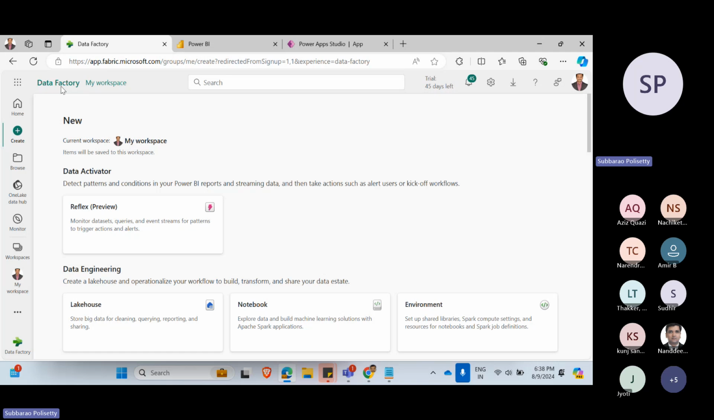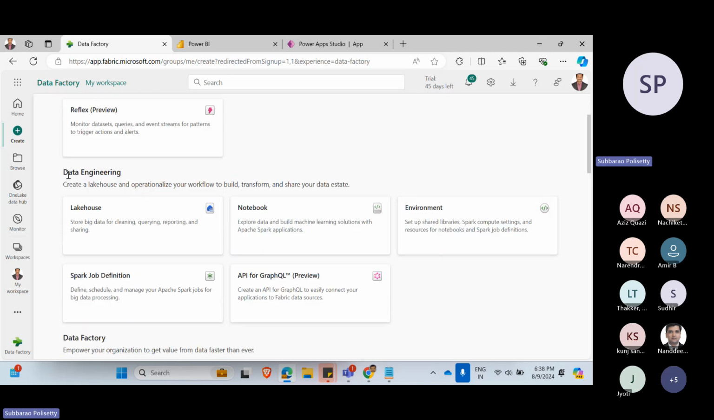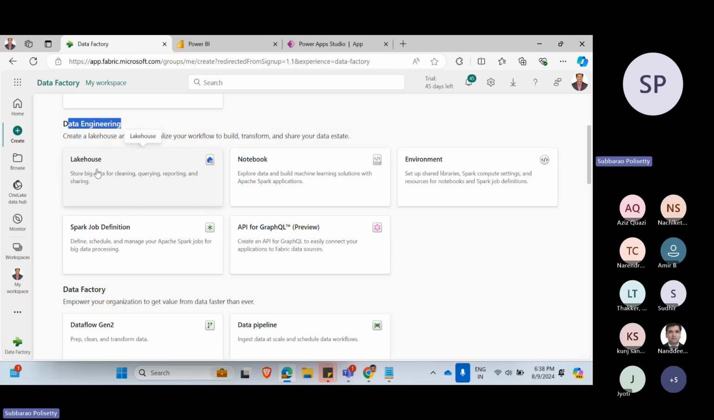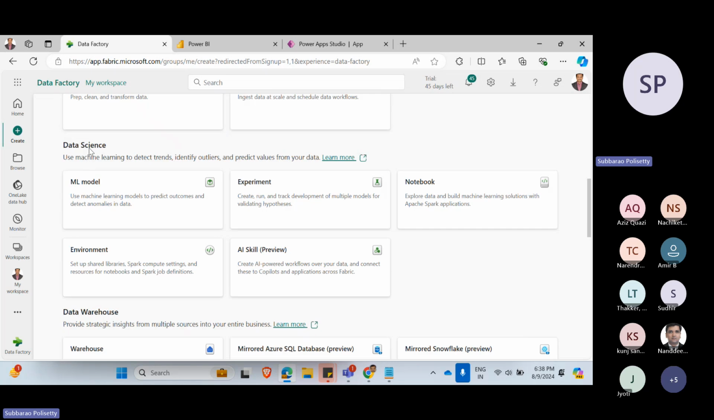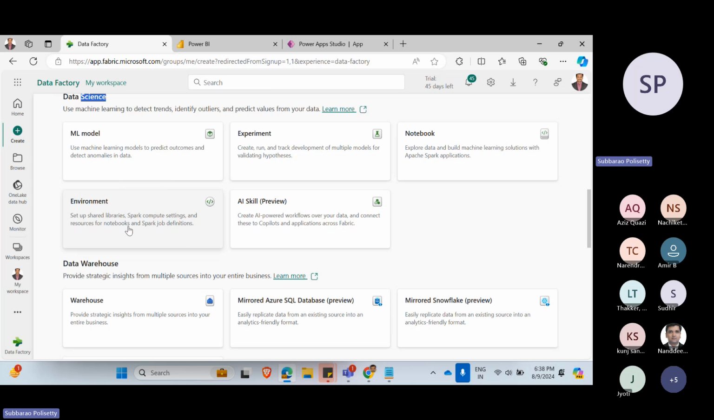If you observe, this has the data activity, the data engineering, which will be in the notebook environment. The data factory is nothing but the Azure Data Factory, the ADF pipelines that we have. All those things come and sit here in the data factory. Coming to data science, we have the experiments and ML models that the data science people can be using. Additionally, we also have the data warehouse, which is the game changer.